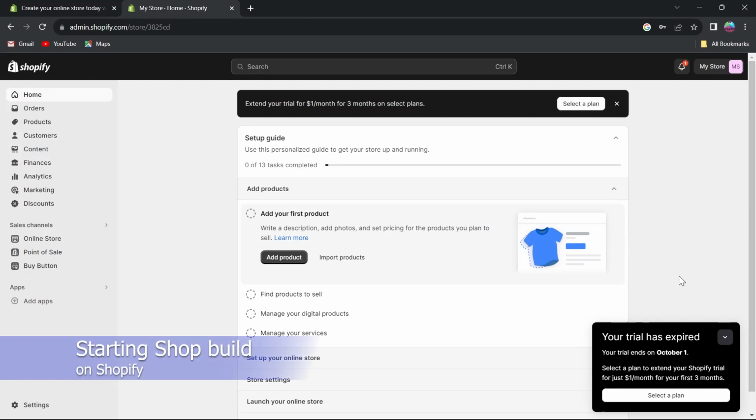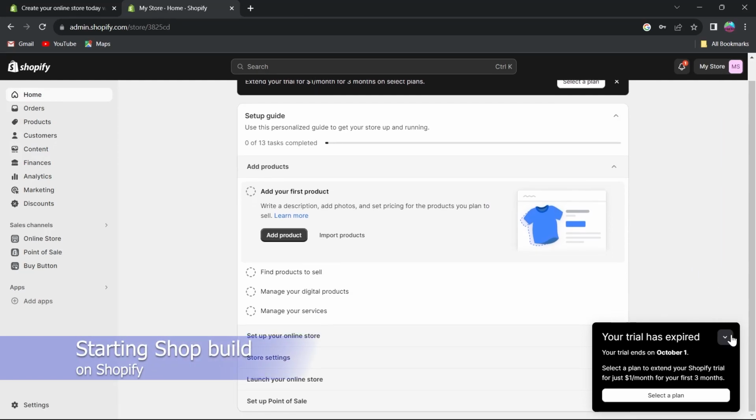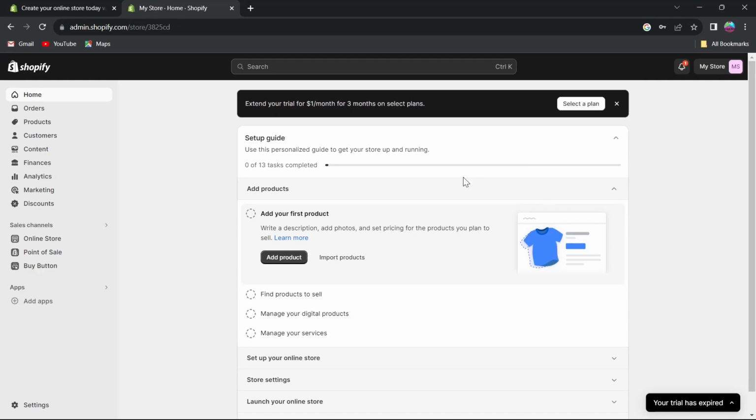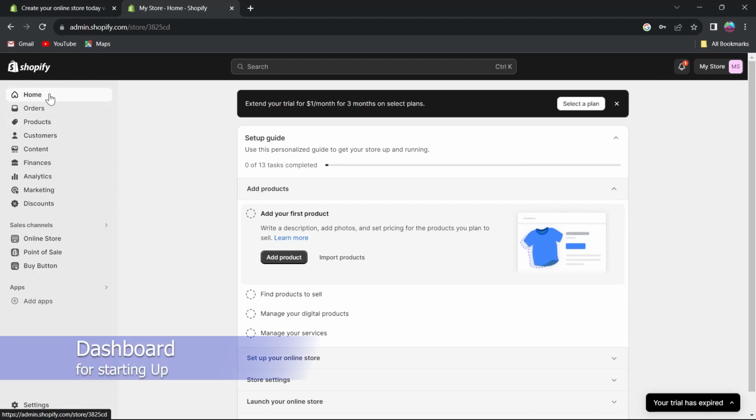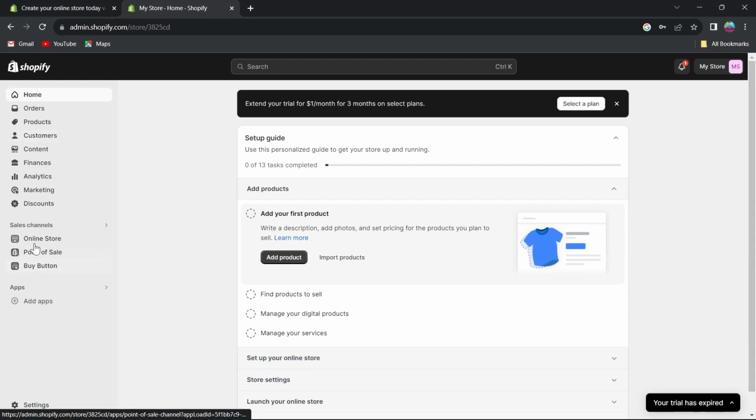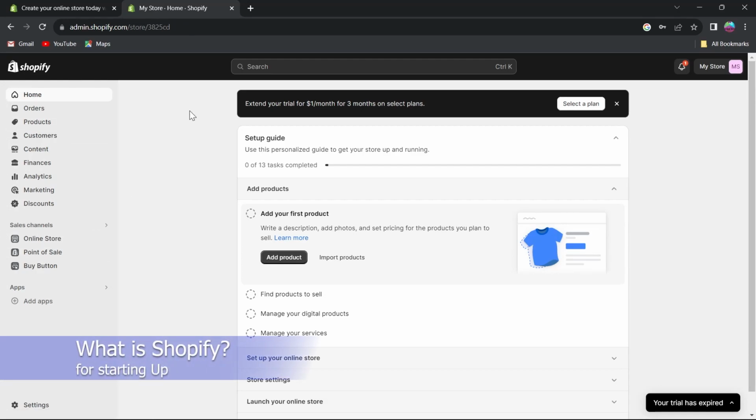After logging into your Shopify account, you will see this page, and this is basically the dashboard for Shopify. And here we have a lot of options such as home, orders, product, customer, content. Here on the left corner you can see we have all these buttons. So basically we have 3 columns that say sales channel, applications, and here a bunch of options to customize our store. So first of all, we have to understand the basics of Shopify.